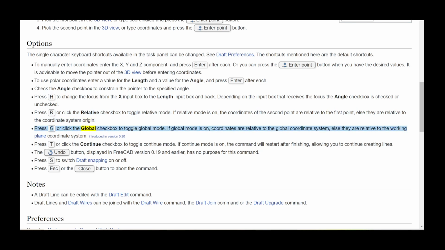Press G or click the global checkbox to toggle global mode. If global mode is on, coordinates are relative to the global coordinate system, else they are relative to the working plane coordinate system. Introduced in version 0.20. Press T or click the continue checkbox to toggle continue mode. If continue mode is on, the command will restart after finishing, allowing you to continue creating lines.